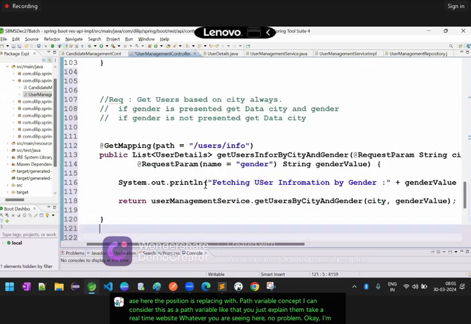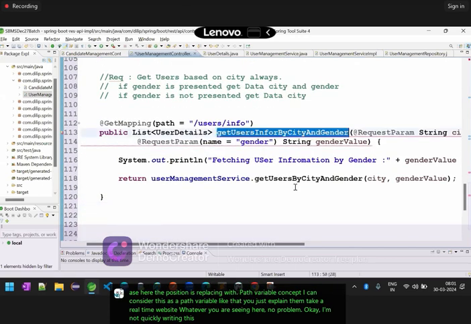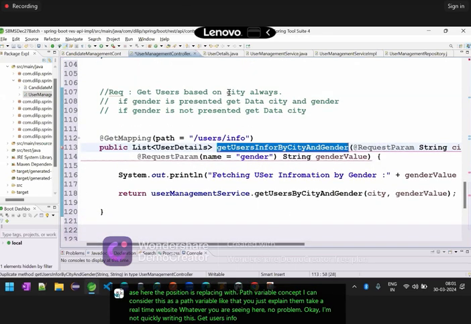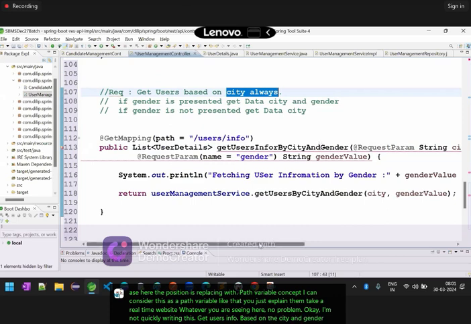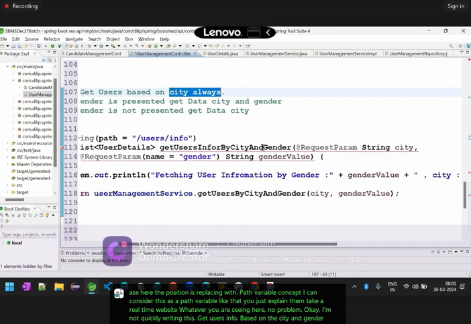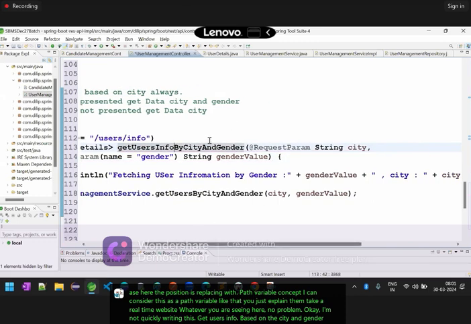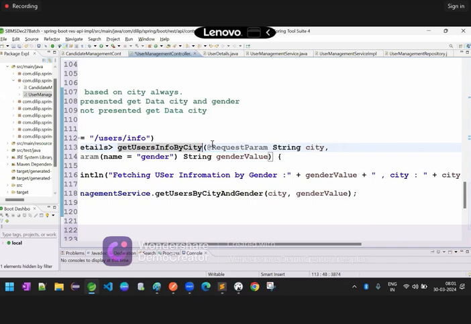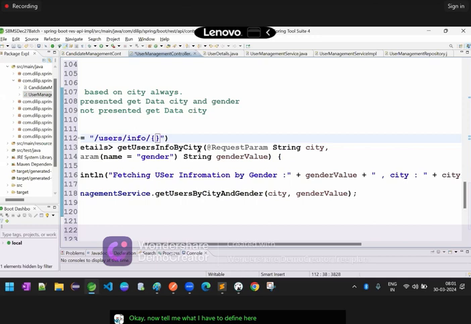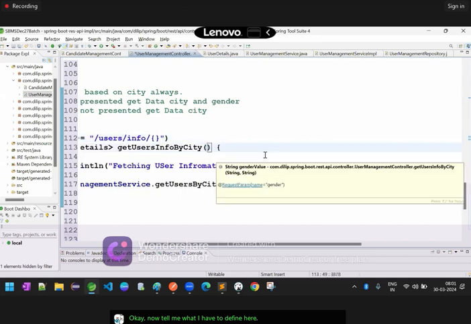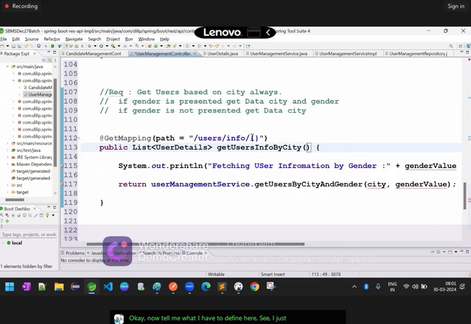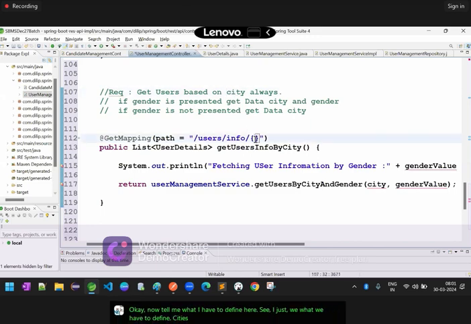Okay, I'm quickly writing this. Get users info based on the city and gender. Okay, now tell me what I have to define here. So I just read what we have to define. City is mandatory or not? Yes. So now the second one.